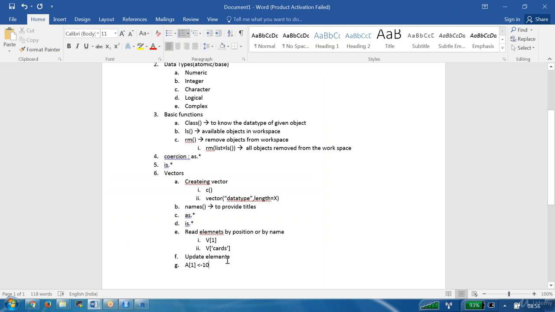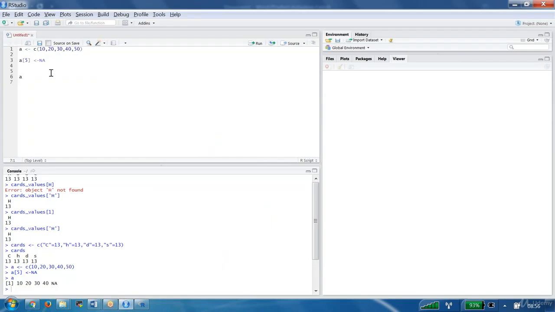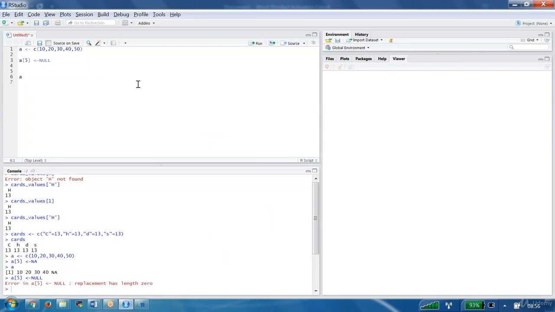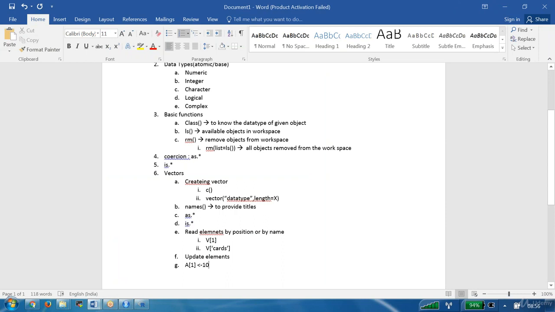Any reason, no space will be available, right, sir? Yeah, not available. NA means not available. Or you can also write NULL here; that is also a keyword. If you go and try to write this one, it says replacement has length 0, because it is already removed and not available. Something like that.